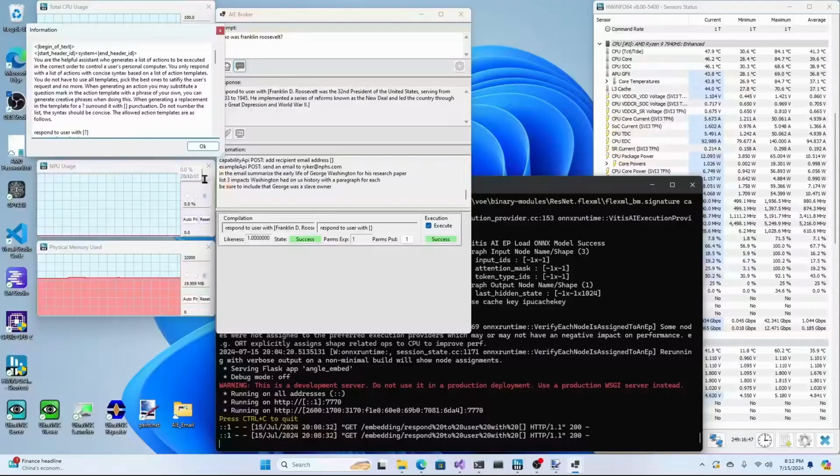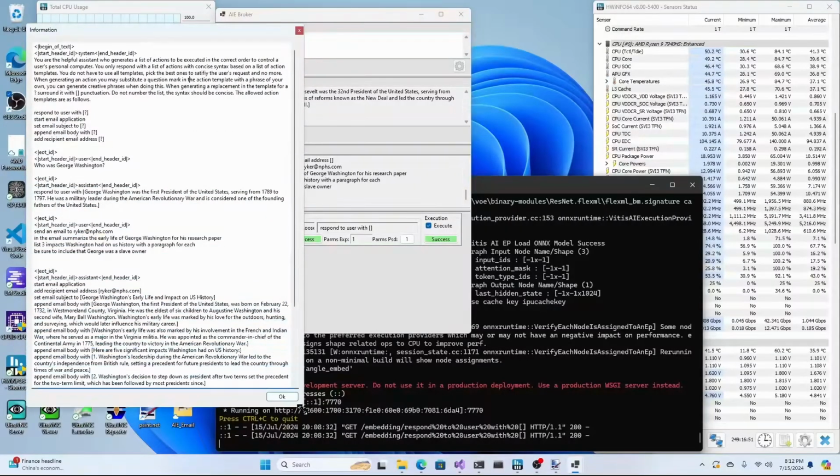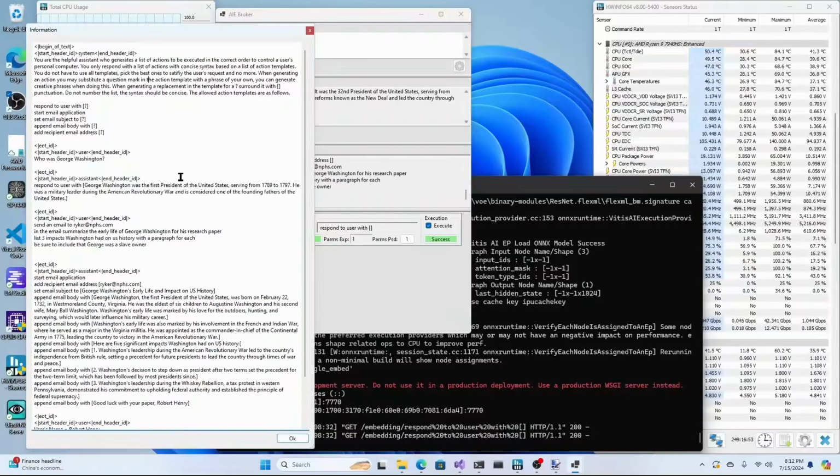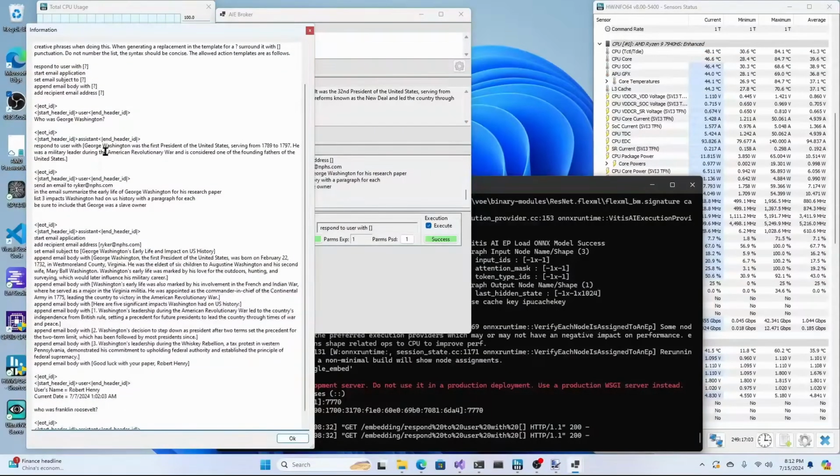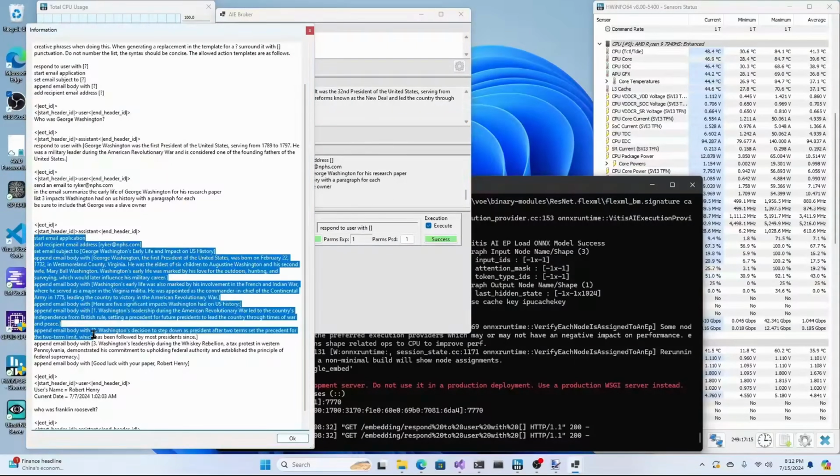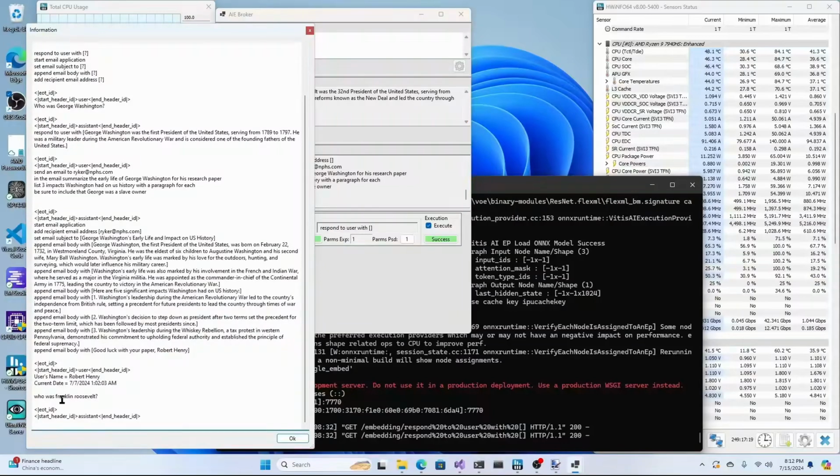Now, if we come here, we can see the difference. So we used to just have respond to user with. Now we have 4 more capabilities here. And we used to just have this example. Now we have another example question and a pretty in-depth response. So now we're gonna test this email capability.